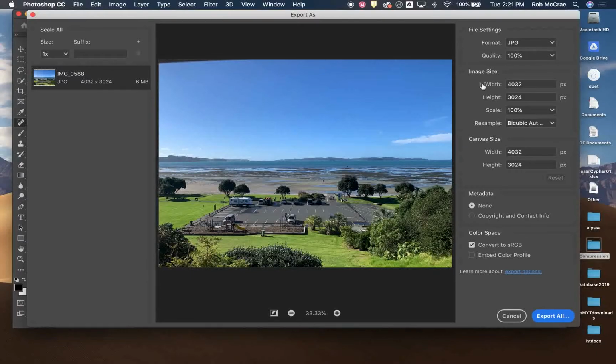Quality is 100%. We can see the image size is 4,032 pixels by 3,024 pixels. And if you multiply those two numbers together, you'll get a bit over 12 million, which is 12 megapixels. So you hear of a camera taking 12 megapixels. That's where the 12 megapixels come from, the width times the height. Multiply them together as a total number of pixels, and 12 million of them is 12 megapixels.